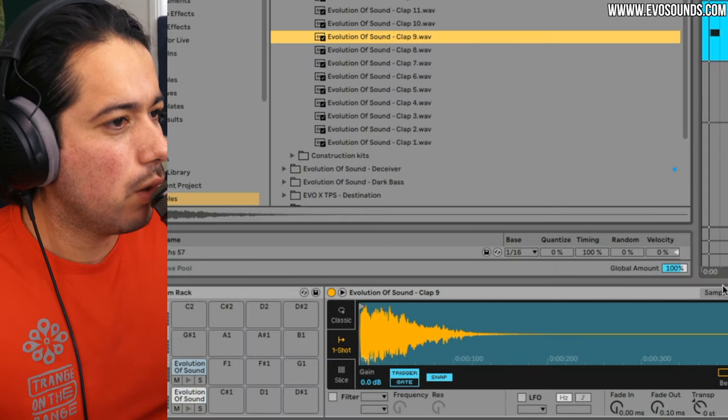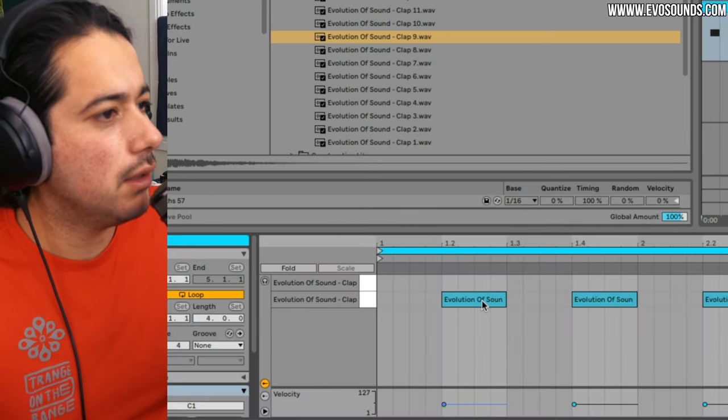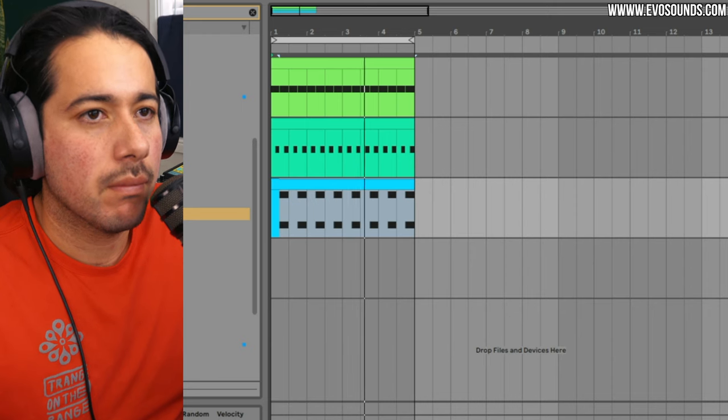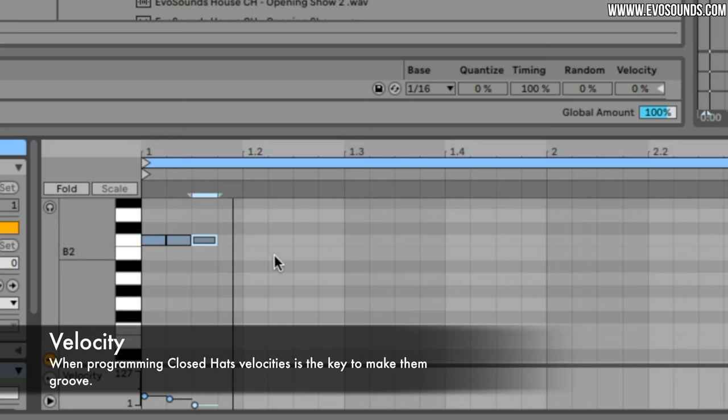I need something strong with it. I might use this, put a filter on it just to remove the highs and see how that sounds with it. Let's get the closed hat beat in there. Yes.